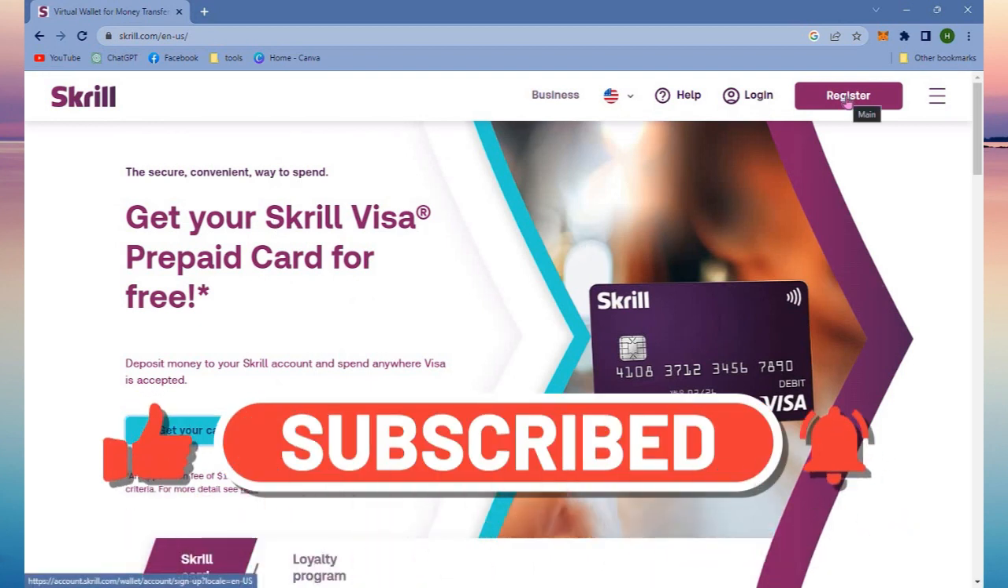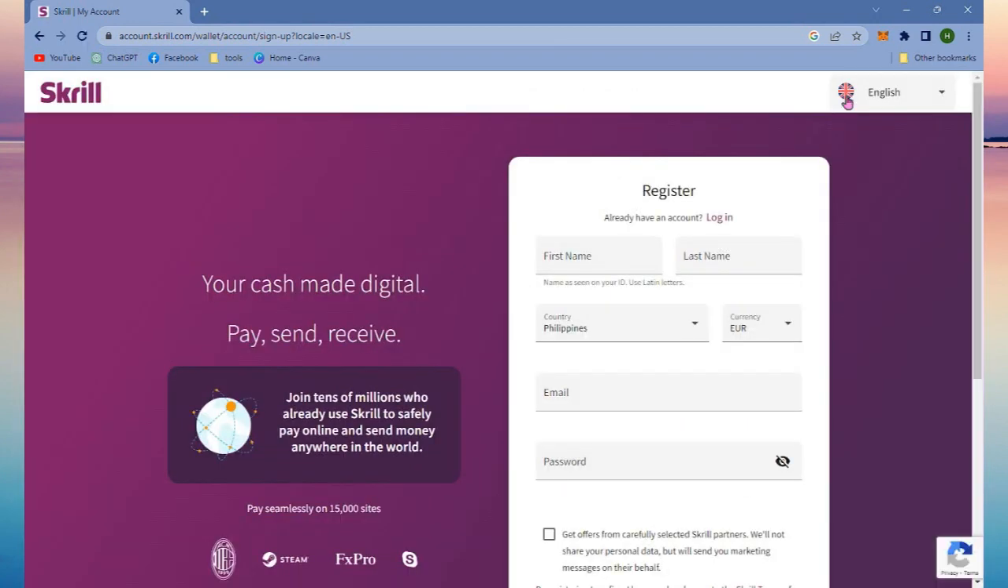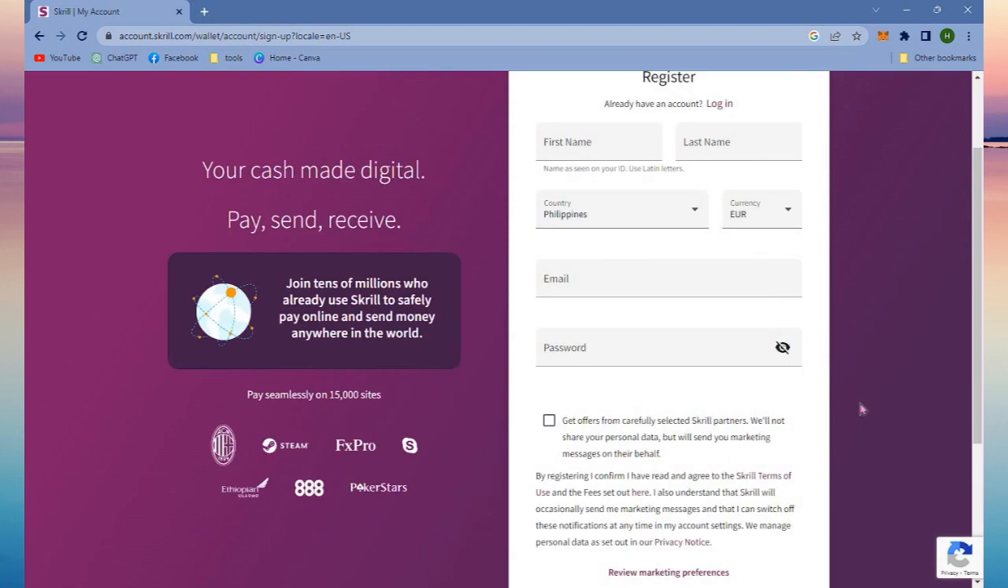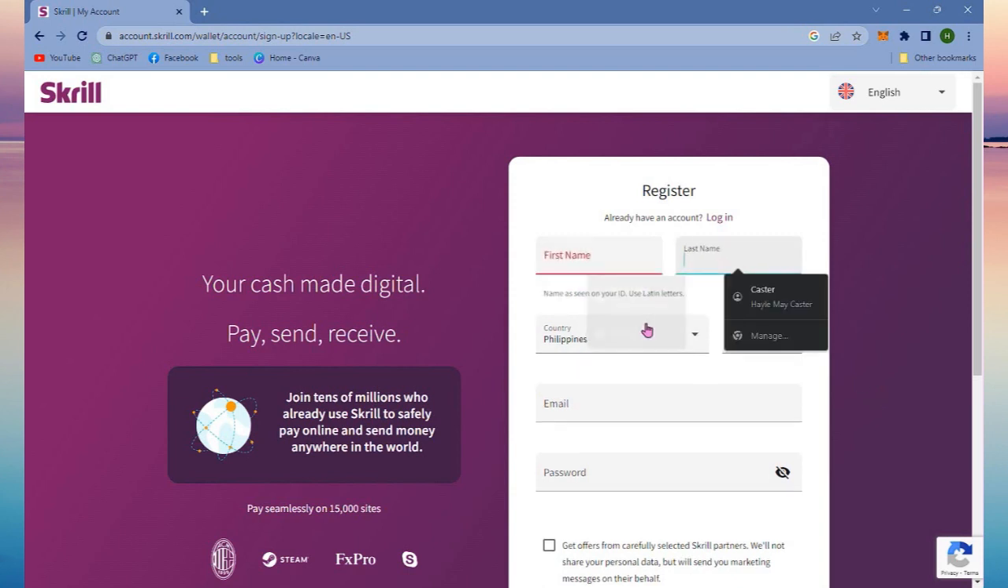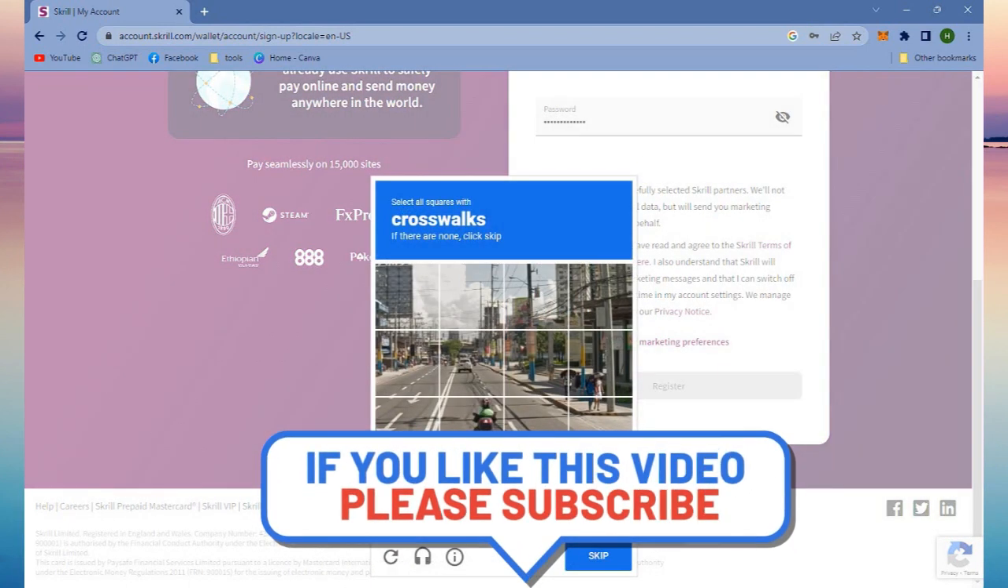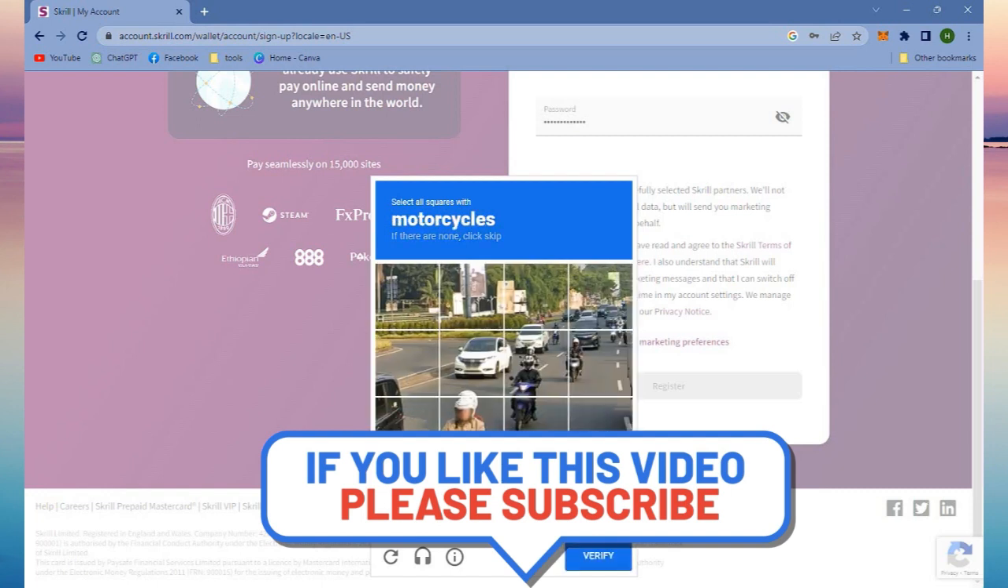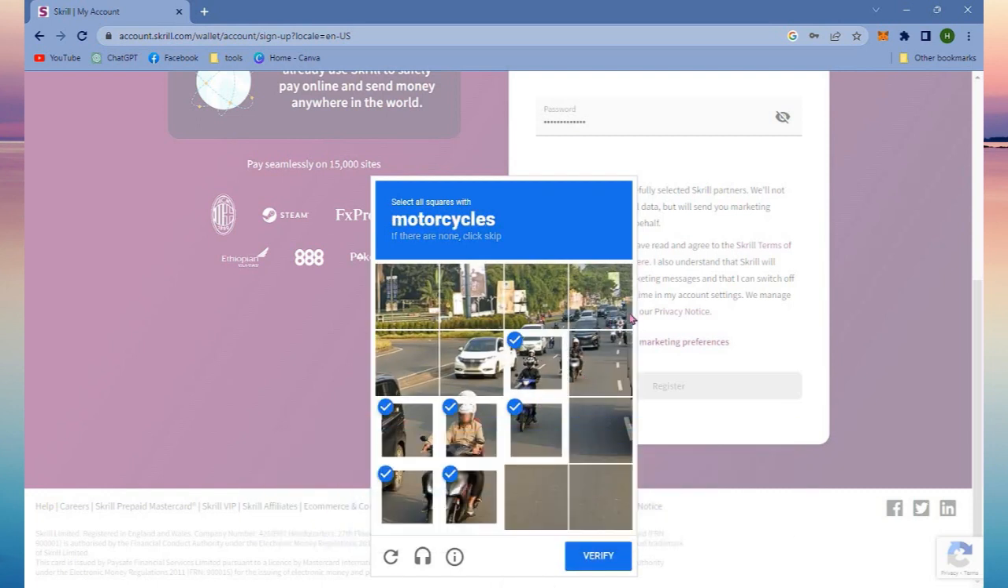your own card. So make sure to input your first name, your last name, your country, and the currency that you want to use for Skrill, your email, and password. So once you're done with that, just click register and do some reCAPTCHA quick and verify your email address. Once it's verified, you now have your Skrill account.